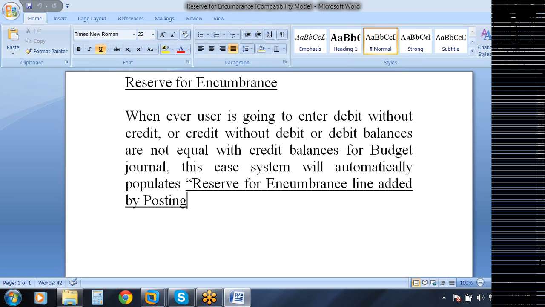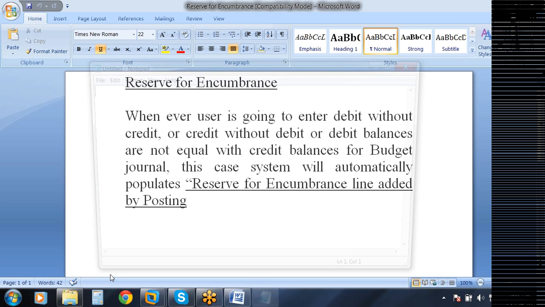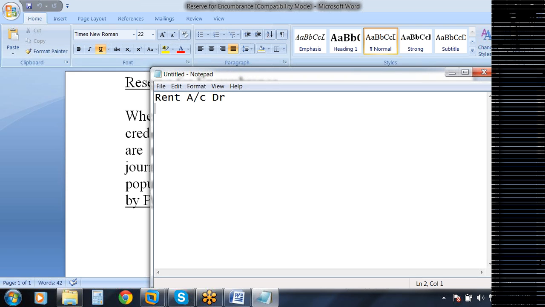Sir, what is the difference between the suspense account and reserve for encumbrance? You need to tell me. I haven't heard about this, so it sounds the same to me. I think this applies to budget as opposed to actuals. When a rent account has debit and no credit, you will get suspense. If it is a salary account with credit and debit mismatch, then also you will get a suspense account.